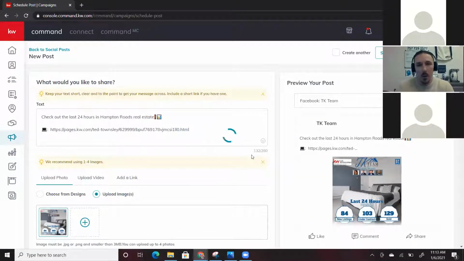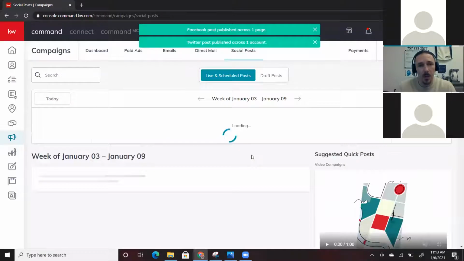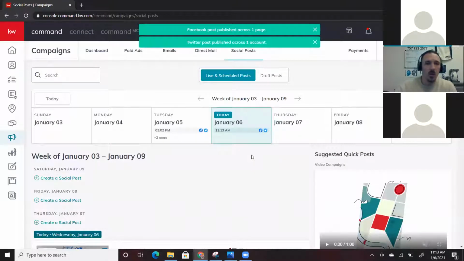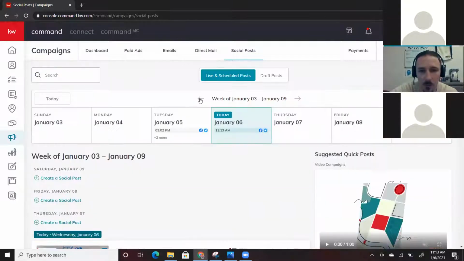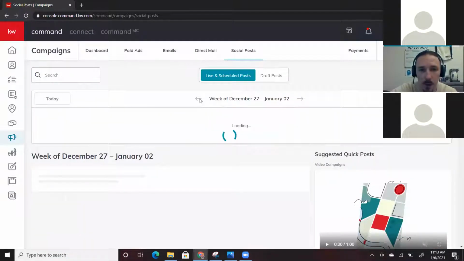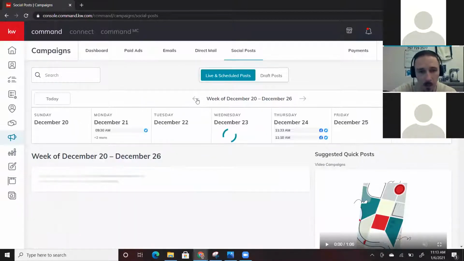And then we're going to wait, and as it communicates with the linked Facebook and Twitter page, you will see it post, and we'll get confirmation. Now, the cool thing here is you can actually view everything for the week that was posted. So again, we can see how many posts were posted for my team right here.